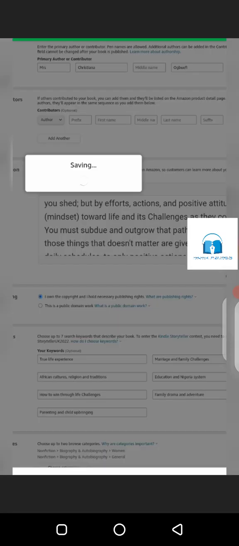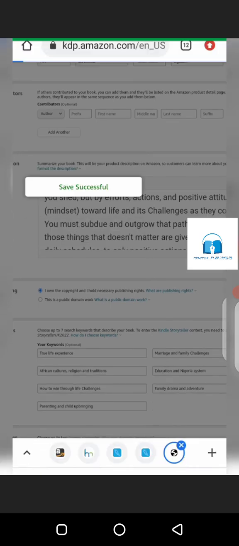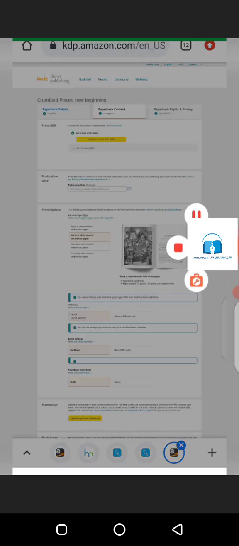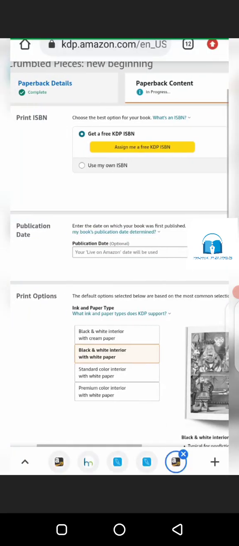So my work is saving. I'm saving my work, in case of any losses, my work will be saved. So we're going to move to the next page, which is uploading your paperback content.